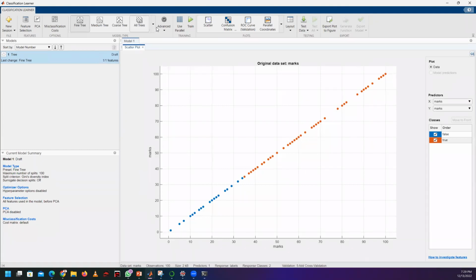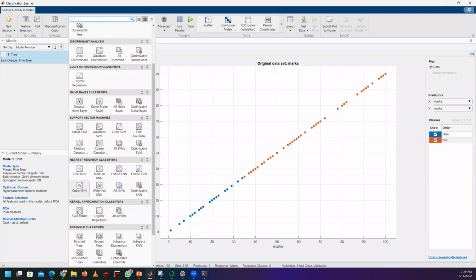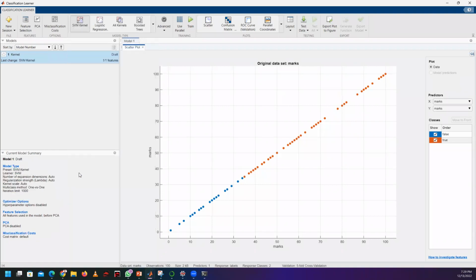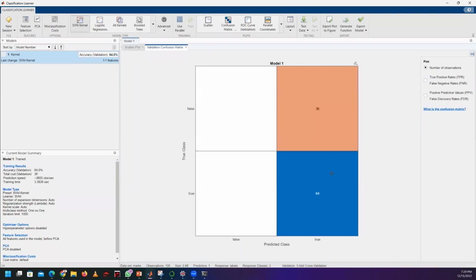And you can select one model and you can train your model. For example, if you want to train your SVM, you can directly select your SVM and click on train. It will perform the training operation here and it will provide a confusion matrix. You can see you get 64% accuracy during validation. Clear?